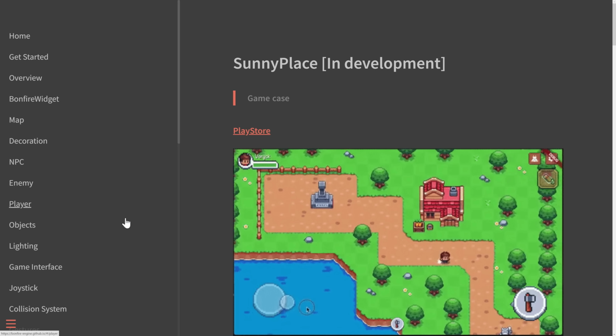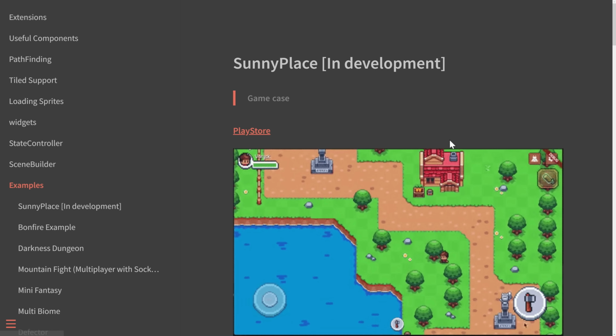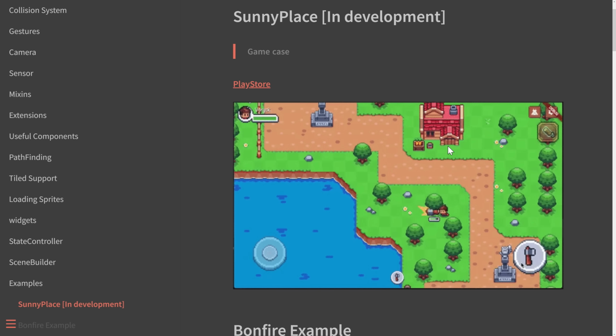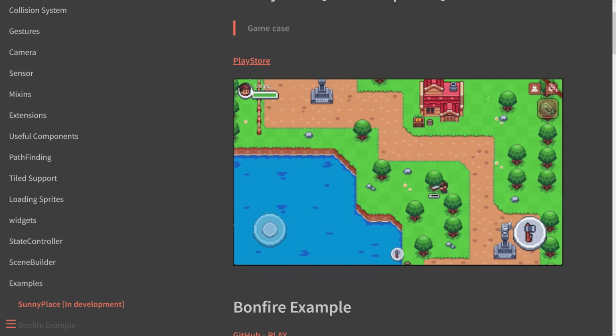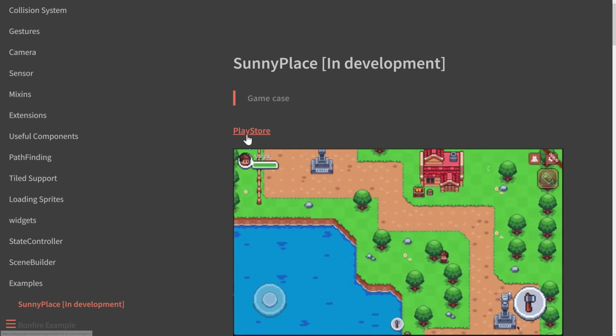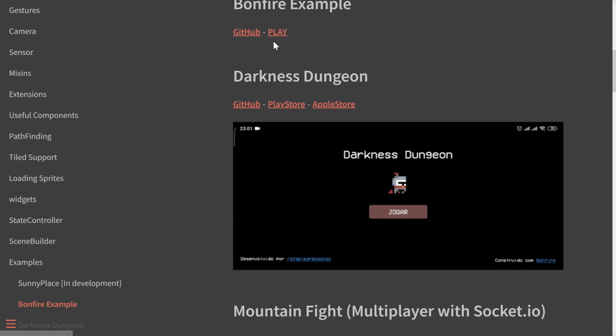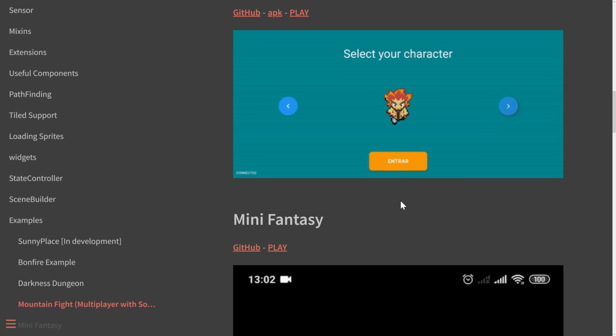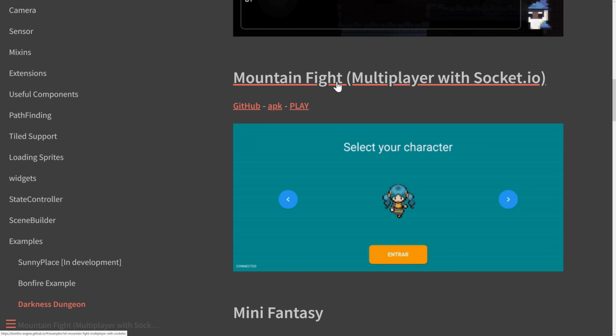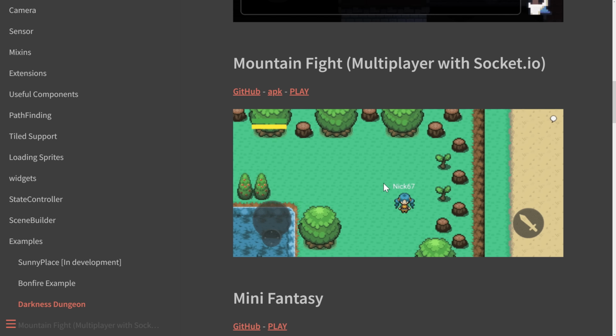Also, you'll notice if you come to the documentation and you go all the way to the bottom, you're going to notice there's a number of different examples available. So some of these you can run directly in your browser. Some of them are in development available on various different Play Stores. So for example, this one, you can run it directly here in the browser. This one shows you how you can actually do multiplayer using socket.io.